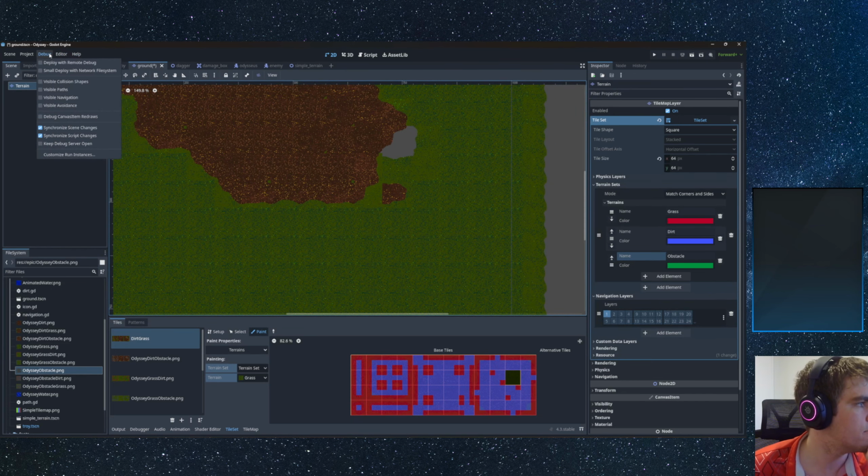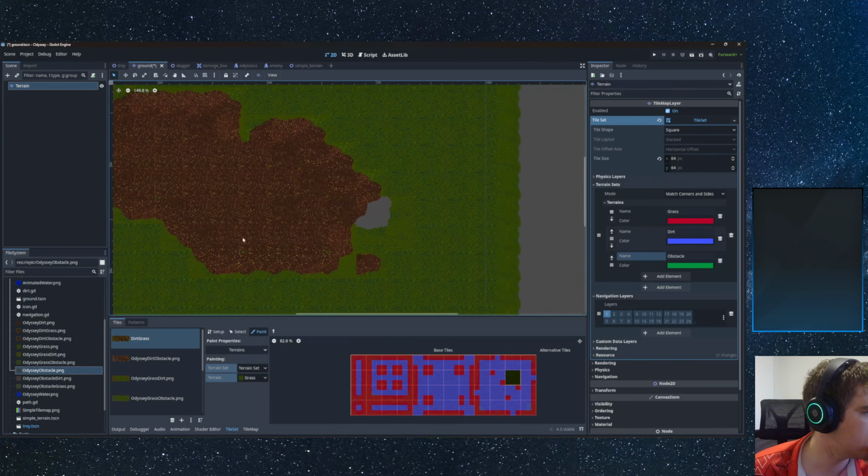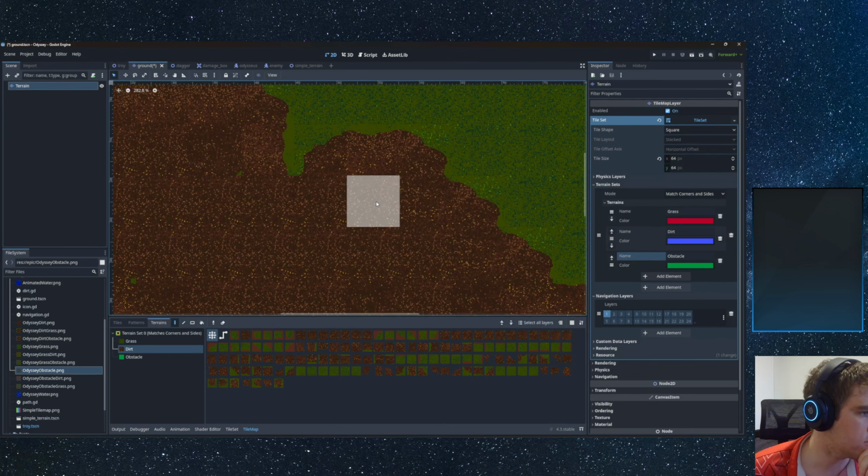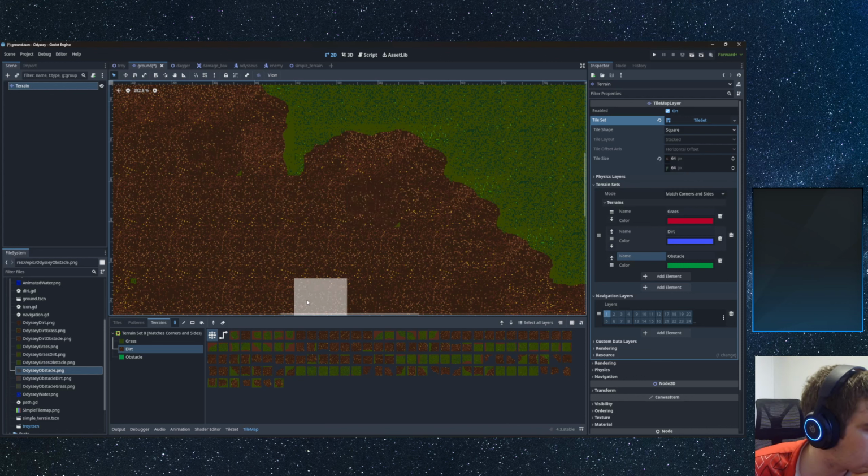Debug. That's interesting. So this is kind of switching between different dirt types. Yeah, okay. Oops. I don't know why that would be.